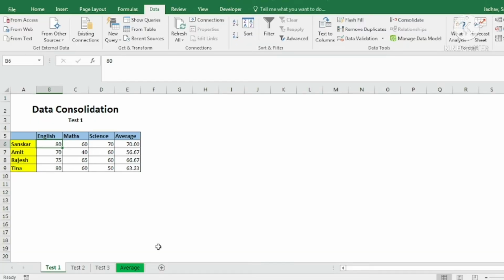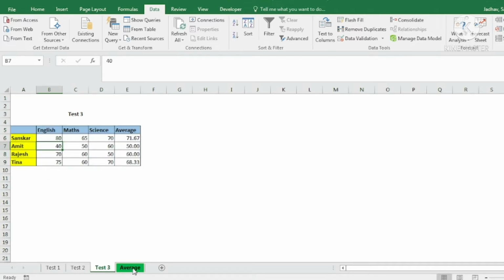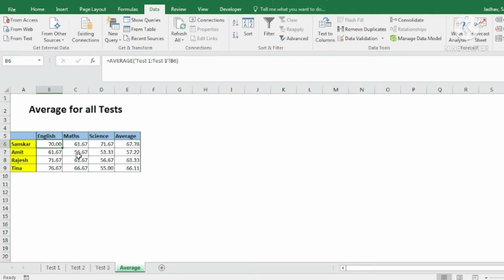So before we go ahead and consolidate data into one sheet, let us understand what our data is. Our data is marks for these three subjects for these four students, and for test 1, test 2 and test 3. And here we want to get the consolidated data for all these tests. So I will just delete what was there earlier, and then here I want to consolidate data.